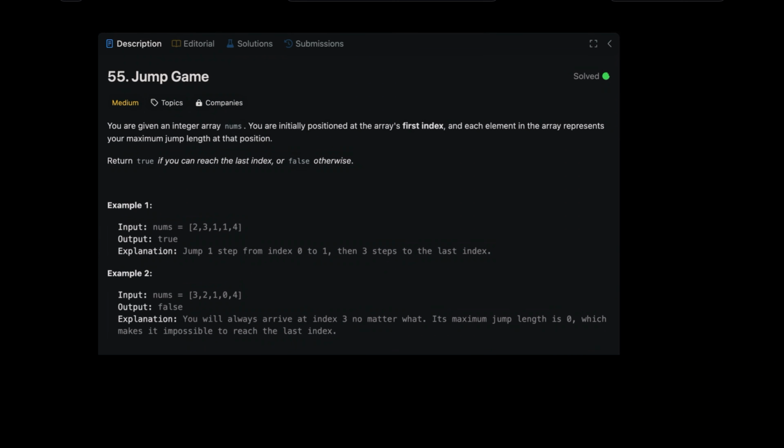Hello everyone, in this video we will be solving problem 55, Jump Game. The problem statement is: we are given an integer array nums and we are positioned at the array's first index, that is i equals 0, and each element of the array represents the maximum jump length at that position. We need to return true if we can reach the last index, or else return false.